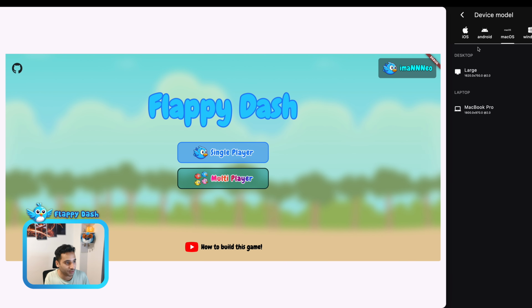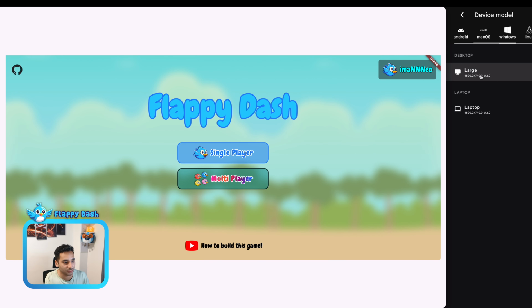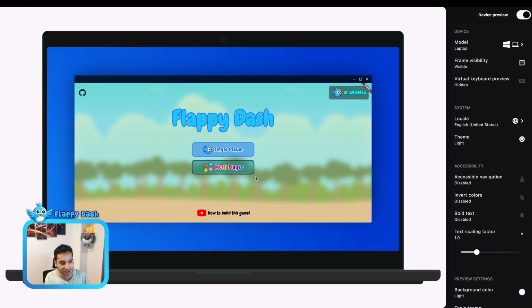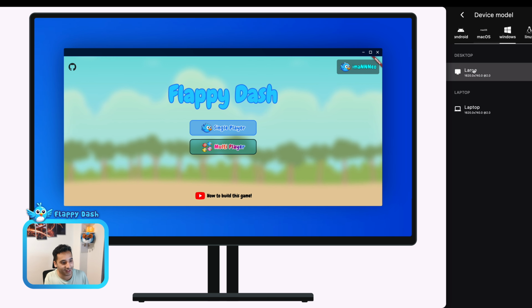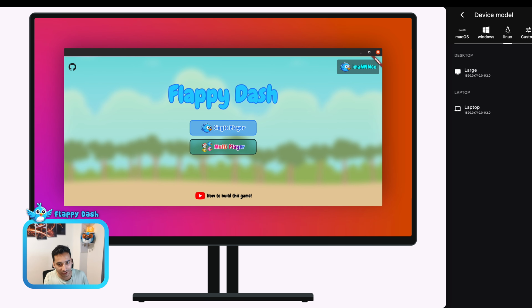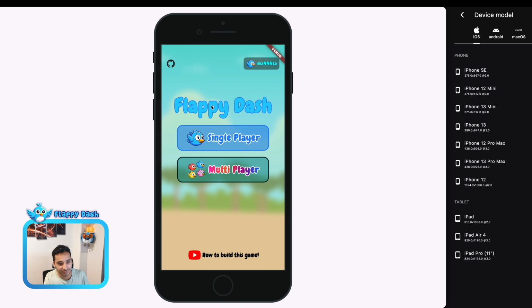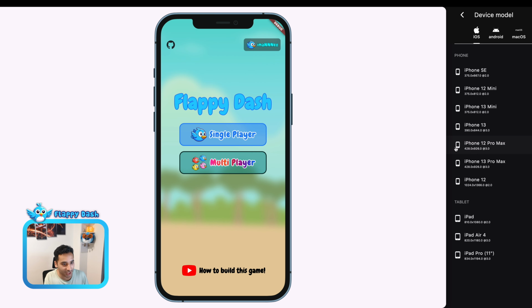For example, I can just check it in the Windows devices, and I can show the frame visibility. For example, it is a laptop and it is a monitor, so it's a very cool tool that you can use. For example, this is how it looks like in Linux environment. And yeah, so as you see, everywhere it looks good. So it's because I wrote a lot of code to check the screen size and decrease the components based on the screen size that we are running on.